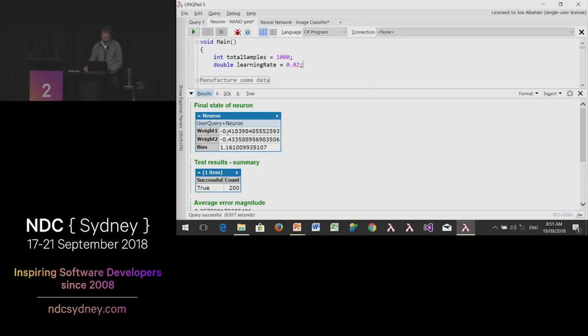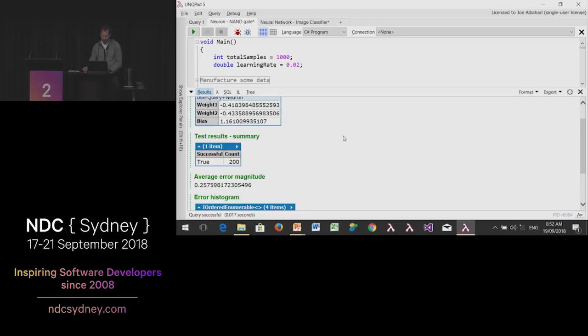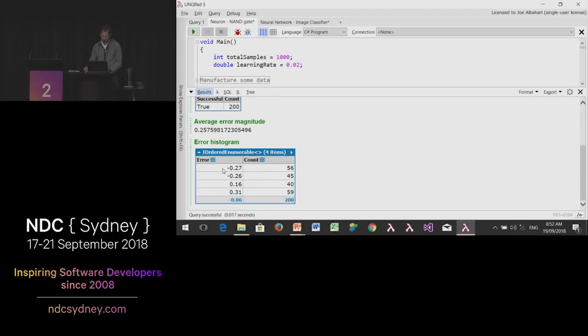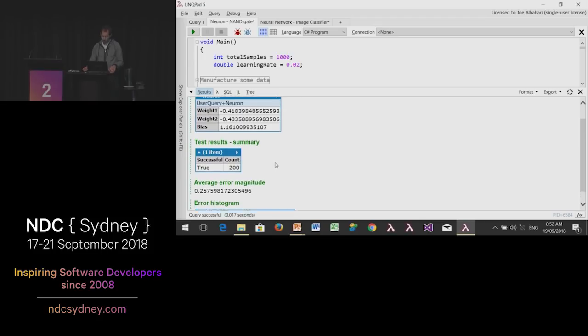Now, that's the final state of the neuron. It's automatically worked out from all of these training cycles that these are the right weights and biases. And it's got all 200 correct. So that has worked perfectly in there. I've also reported on the total error magnitude, and that's a histogram of all the errors that we've been getting. And because none of them are greater than 0.5, it means that none of them it's got the wrong result.